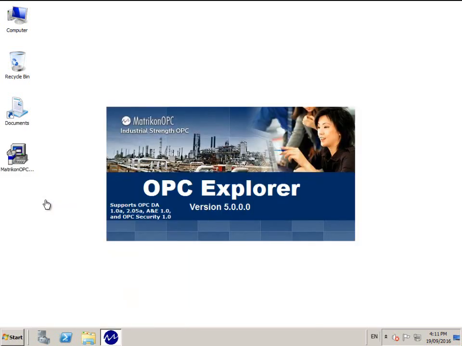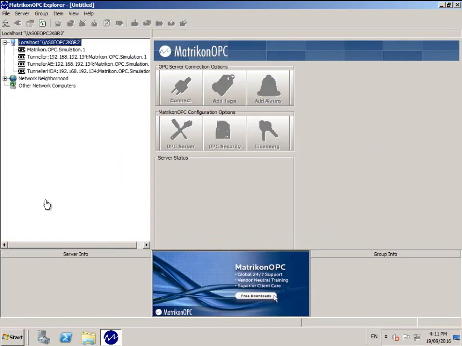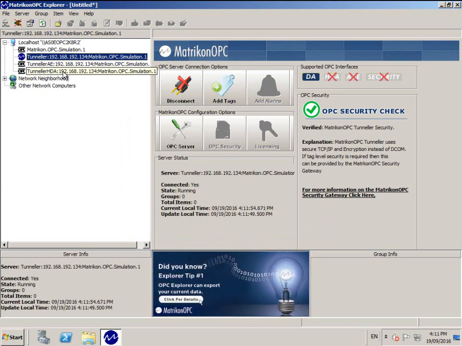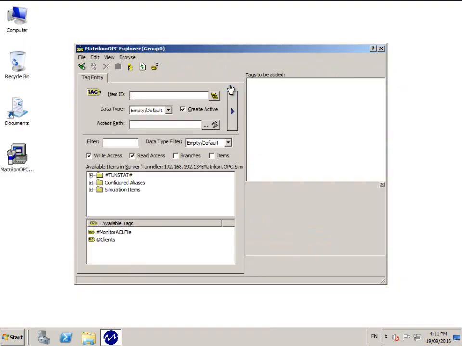Open Matrikon OPC Explorer from the Windows Start menu. Then click on the Tunneller connection that points to Matrikon OPC Simulation. Then click Connect. Note that there are three of these, so be sure to get the one that is not prefixed with HDA or AE. Then click Add Tags.